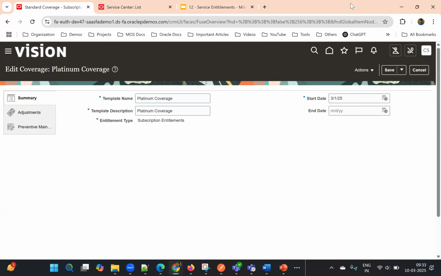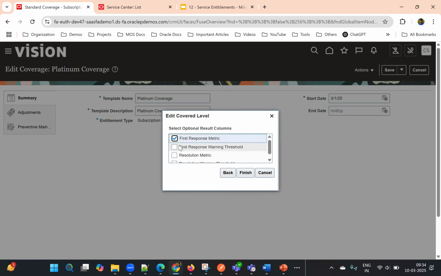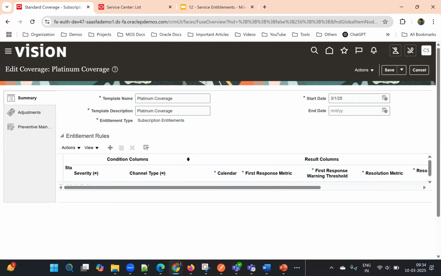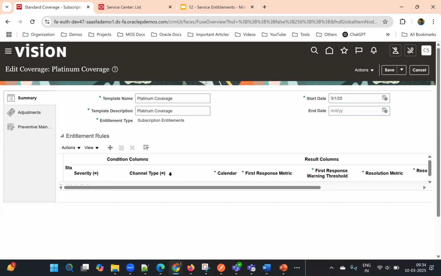Here we need to go to actions and add entitlements. So by default, we will have only this channel type, and we need to select what all the metrics we want. I'm selecting all of these four, and so the default field is service request severity, and in addition to that we have selected channel type.